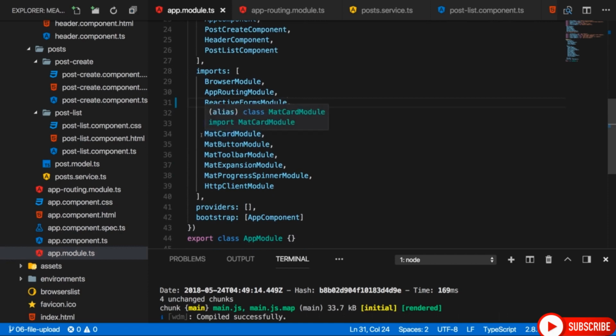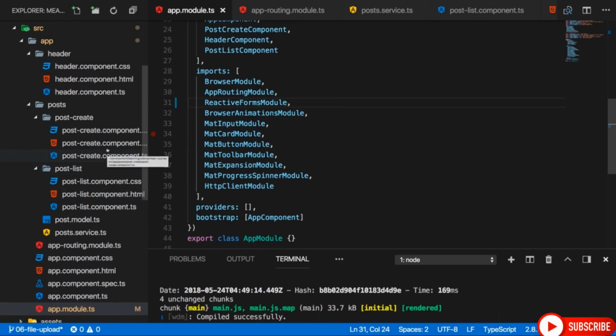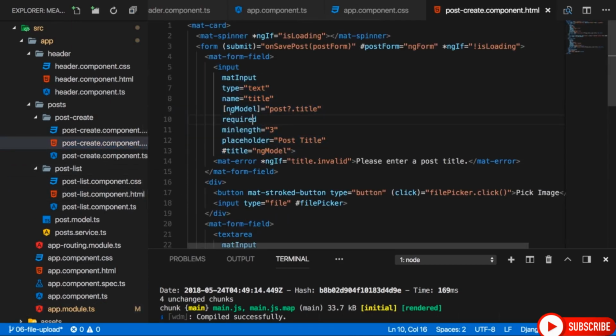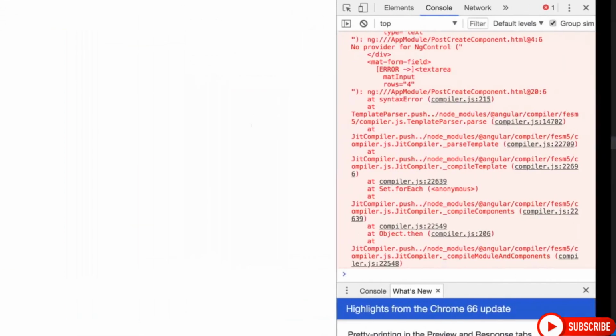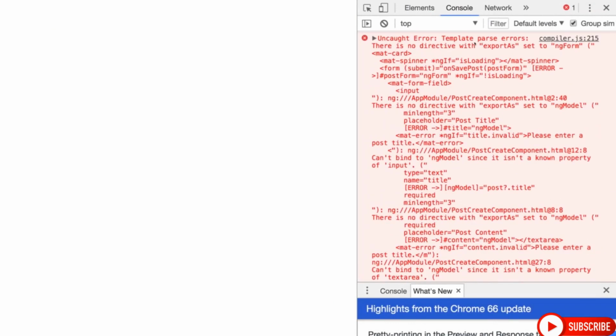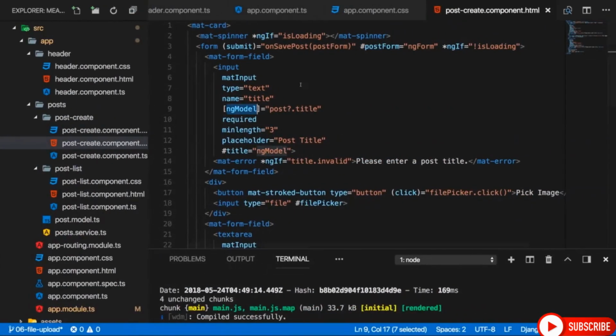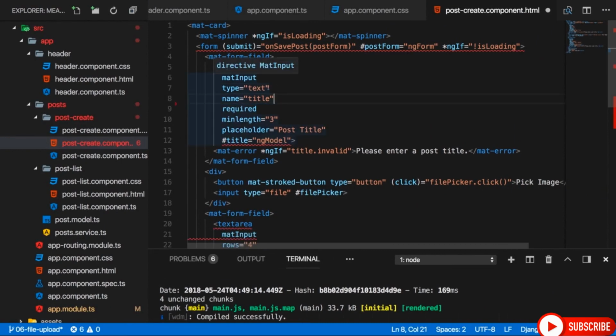Now we unlocked this, and what we also now did is we basically disabled our ng-model here. So if I now would reload, we would get an error that there is no directive with exportAs set to ngForm. That already fails, but it would also fail regarding ng-model, because this is now not how we handle forms anymore. So let's get rid of ng-model on the first input.